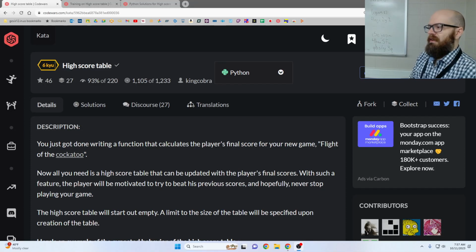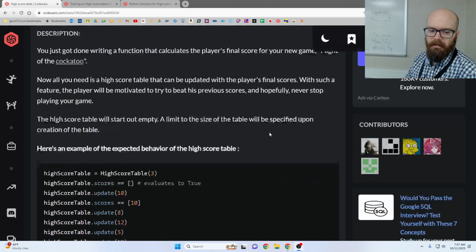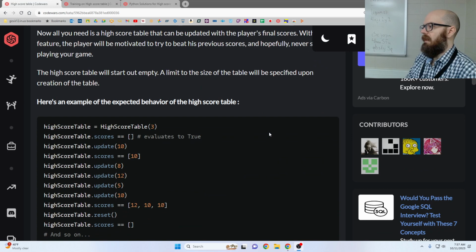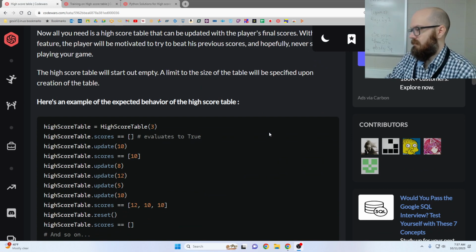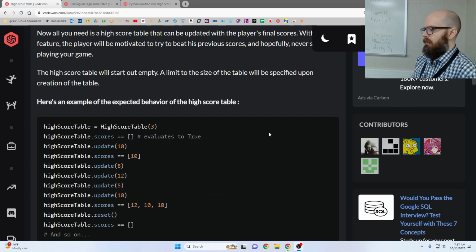All right, let's take a look at another CodeWars exercise. This one's called High Score Table, and it's making the kind of thing you'd see in an old arcade game where it might display the top 10 scores of Pac-Man or the top 10 scores of Frogger.